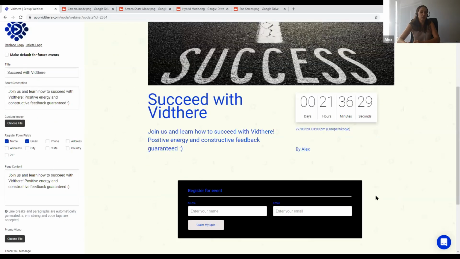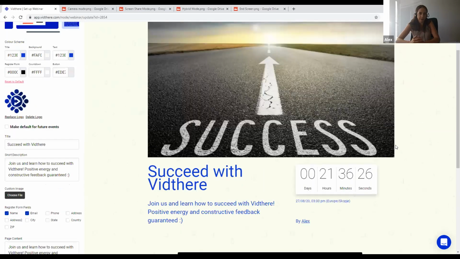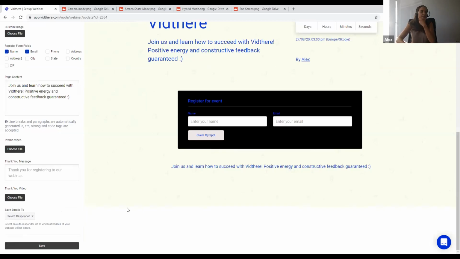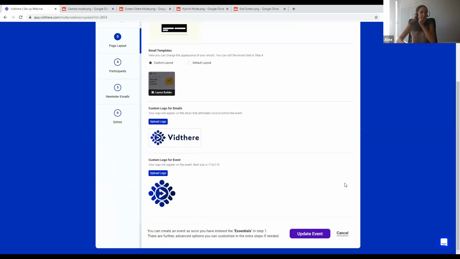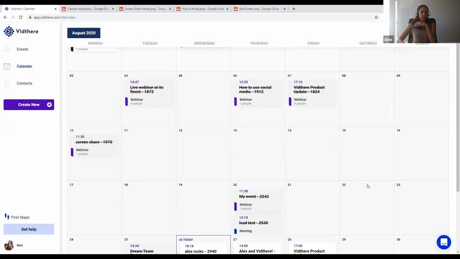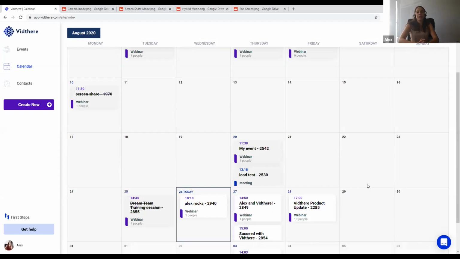add any description, anything that I want to change the colors. So everything here is changed by name. Hope you like it. And once I'm done, I just click on save and that's it. So you can add page content, you can add descriptions, you can add even videos for your presentations, for the registration page itself or for the thank you page itself. And send it over to people and have them in your event. Once I'm done with the editing, update event, and the event is going to be updated. So that's about live webinars and how you can customize them at its finest.